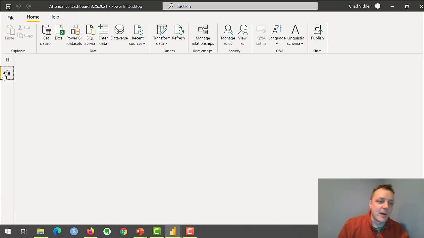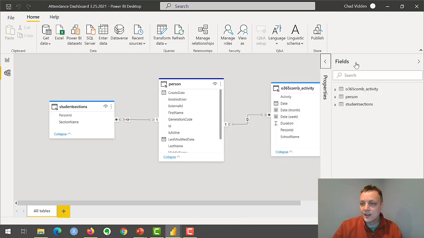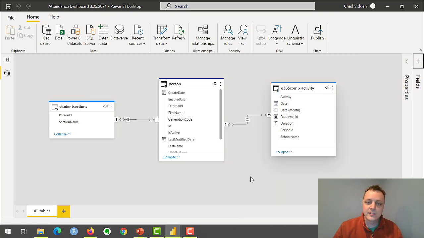If I go to the data model, I can see that there's already one built for me, right? So here, it looks like they're using 3 tables. The person table is the middle, and the 2 outside tables are student sections and the O365 activity data, right? So just a small, easy little model going on here. Cool.